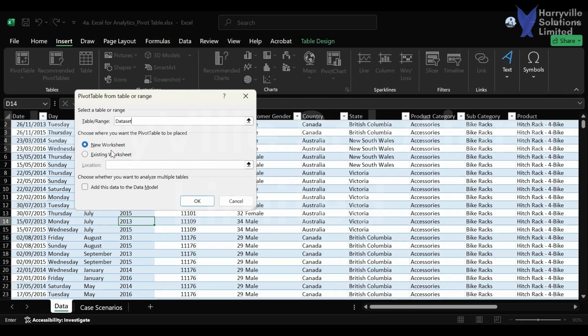The next thing is Excel is going to ask where do you want me to place this pivot table? Do you want me to place it on a new worksheet, or on an existing worksheet? In most cases, we always choose the new worksheet for organization's sake, to keep your work organized. So I'm going to click on new worksheet, and then just click OK.